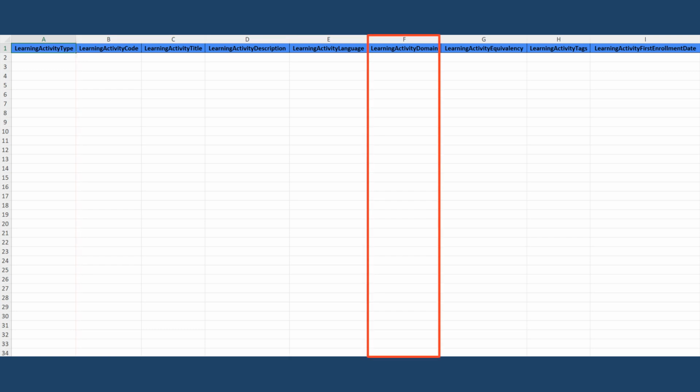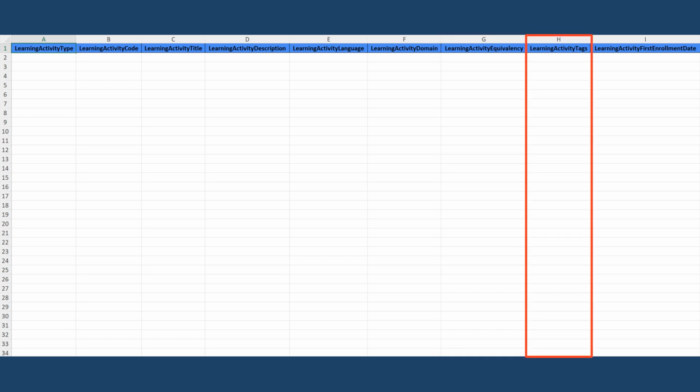In column F, enter your branch code. This will make sure the learning activity is created in the correct branch in ThinkingCAP. You can find your branch code under Branch Basics. If applicable, enter the equivalency this learning activity is a member of in column G. Next, in column H, you can enter relevant tags. Tags are keywords that help in searching and filtering the learning activity within your learning management system.